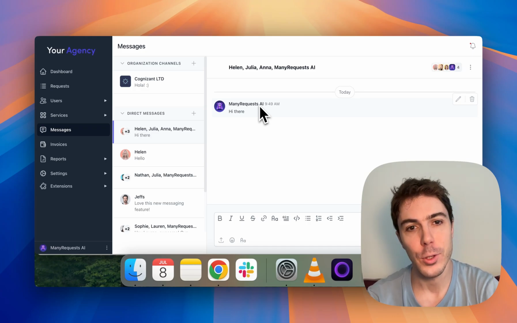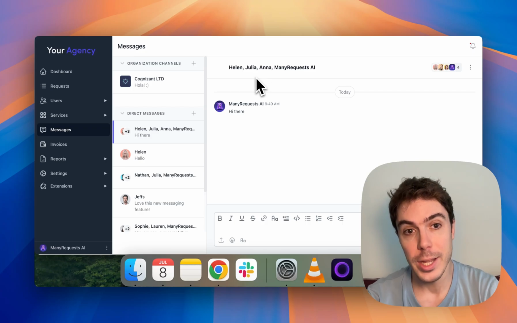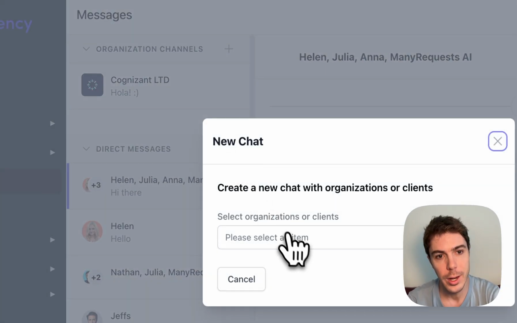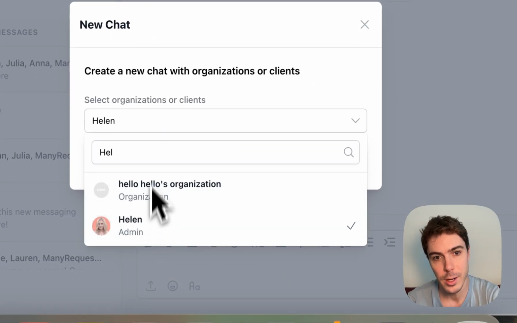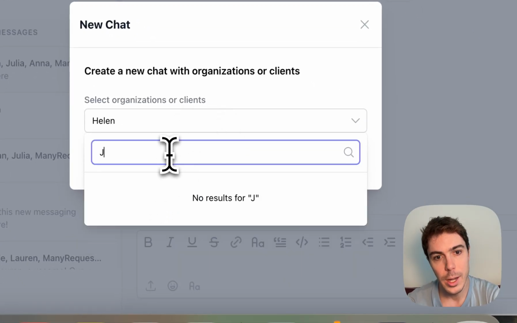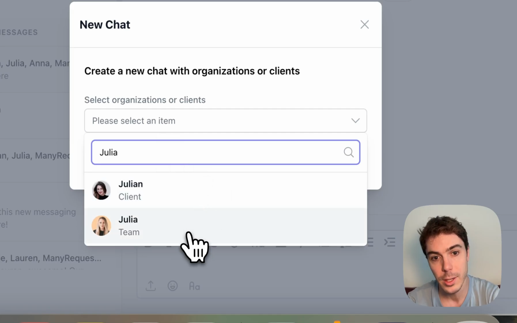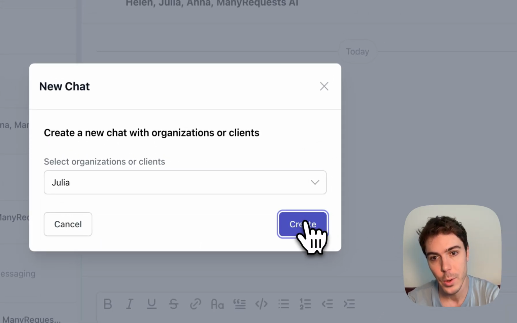what's coming next. So the first feature is the messaging module where you can now create conversations with internal team members. So you just go to direct message and then you can select the team member that you want. You can also add clients in those conversations if you want, and then you can just create a conversation with them. So that's how it works.